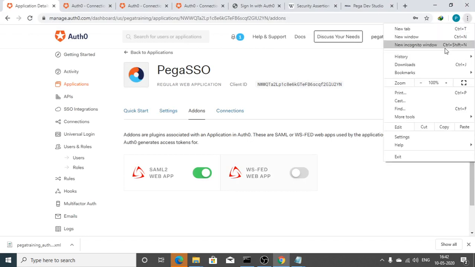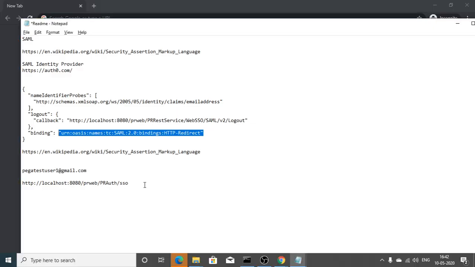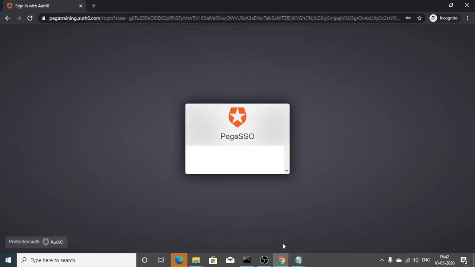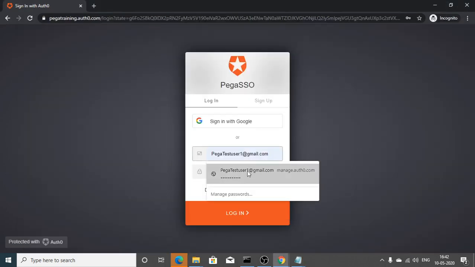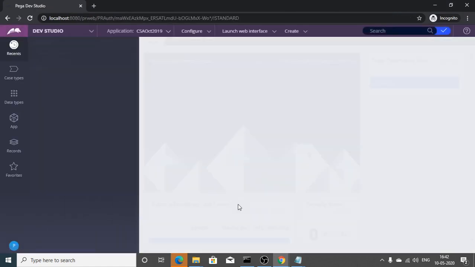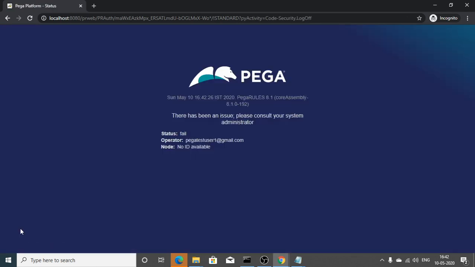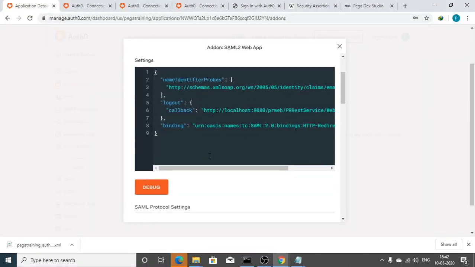Open a new window, close the existing one, and then hit the SSO login URL. This is the SSO login URL. Okay, it is asking for our credentials. That is fine. Copy the test operator ID which we created. So we are able to log in. Good. Now let's try to log out. Okay, there's some issue. What is it? Callback.